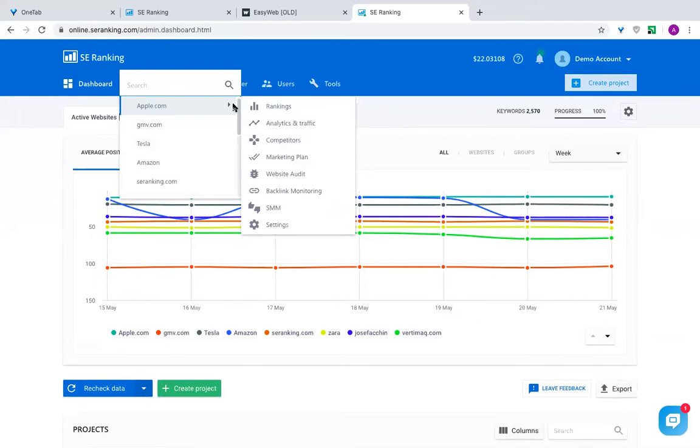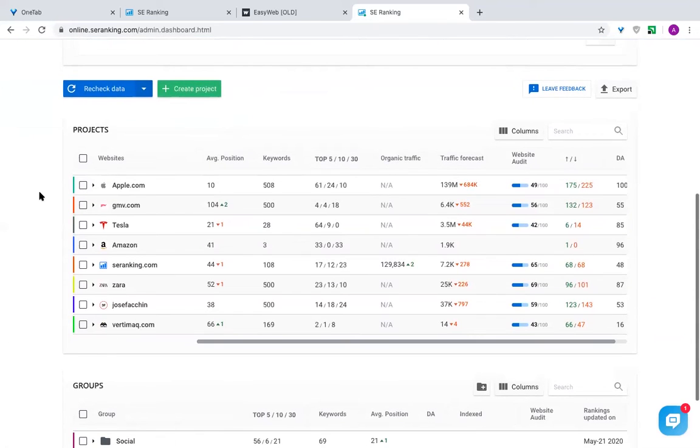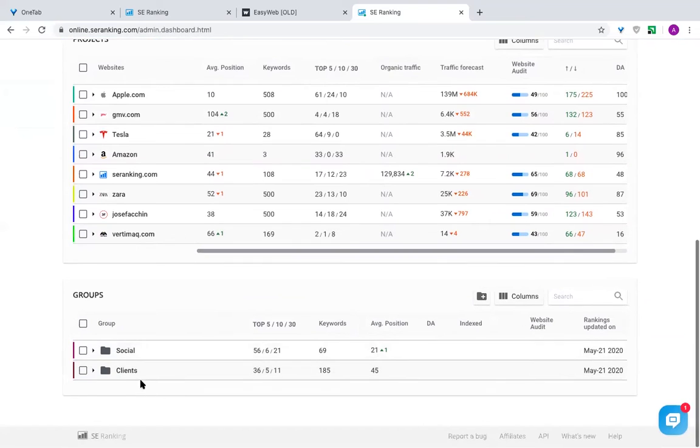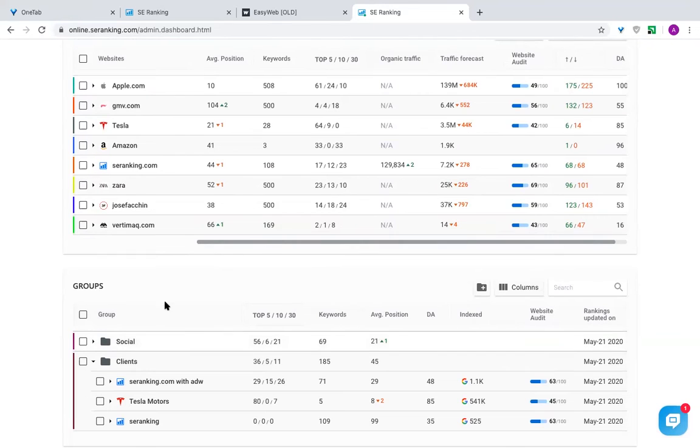I'm going to tell you about all the tools that are linked to specific projects that you create in SEO Ranking, such as rankings and other things that you see here. And then we're going to take a look at all the tools that are not linked to any project and that you can use as is. Since you're working with clients, there's a chance that a team member of yours is responsible for a couple of websites, or maybe you have a couple of websites from the same client, and you can group them. So right here, you can just group your websites to make it easier to see all the data at a quick glance.